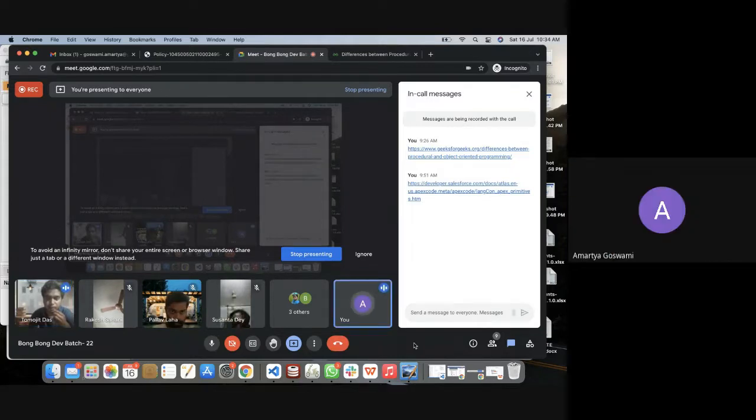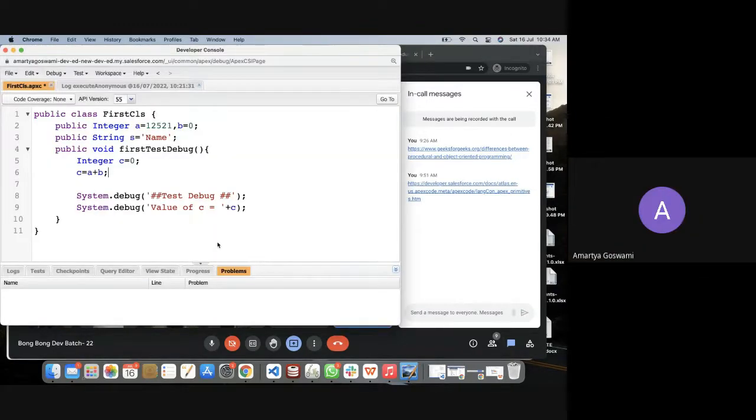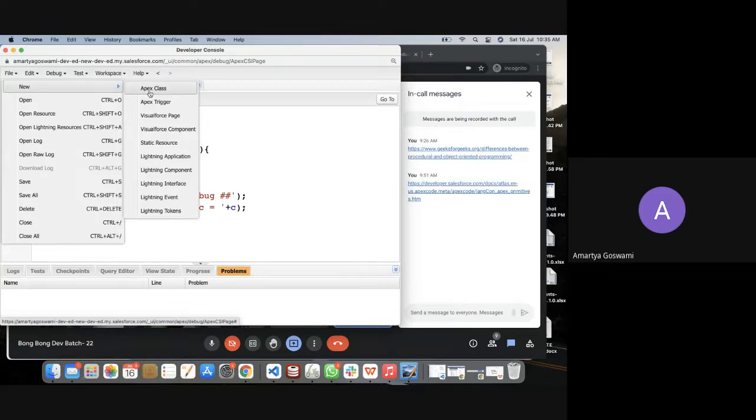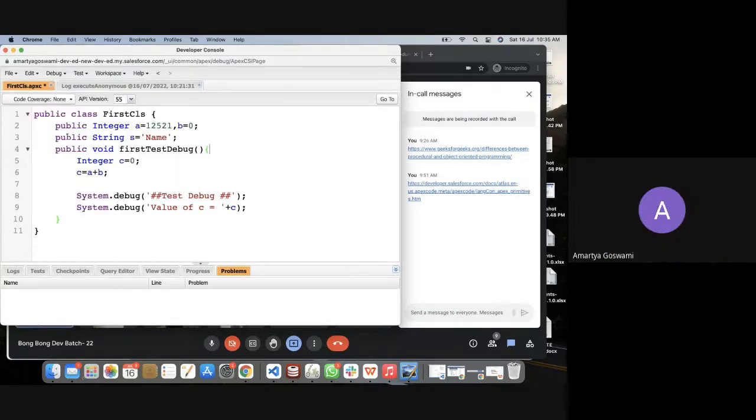You have to log into your system, into your environment. Yes, sir, I already logged in. Go to setup, then open this developer console. From file, go to new, and then Apex Class. Then you can type.